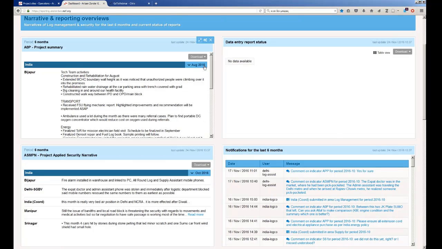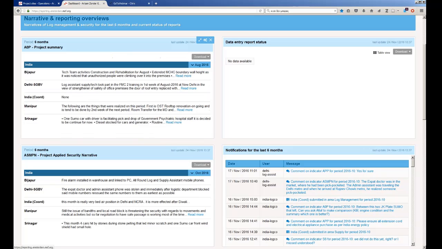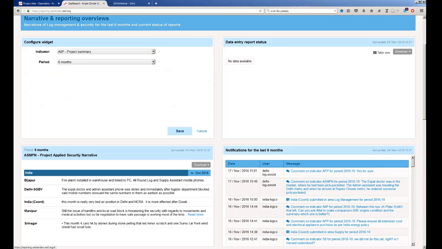Now, let's suppose that you are a local and you make a handover. You just arrived in a mission, and you want to see the history of the mission for the last year or for the last 2 years. Then you can go on the same widget, on the same little window. On the top right corner, you click on the little gear, which is configure this widget. And then instead of a period of 6 months, you can choose either 12 or 24 months. So I choose 24 months. I click Save.